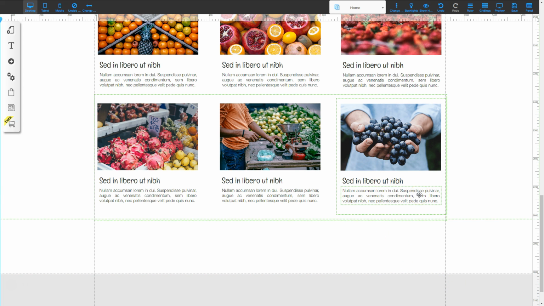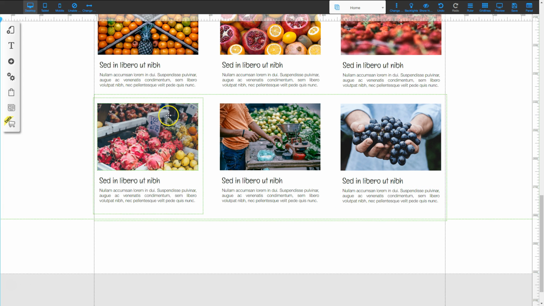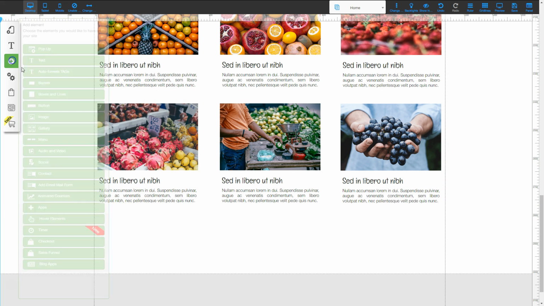So let's take a look at the next section, and that is this red section right here. This one's super duper easy. So I'm going to go back to the original, but before I do, I'm going to go ahead and highlight this and copy it because we're going to need it. And then I'm going to go back, and we're going to create a new banner.